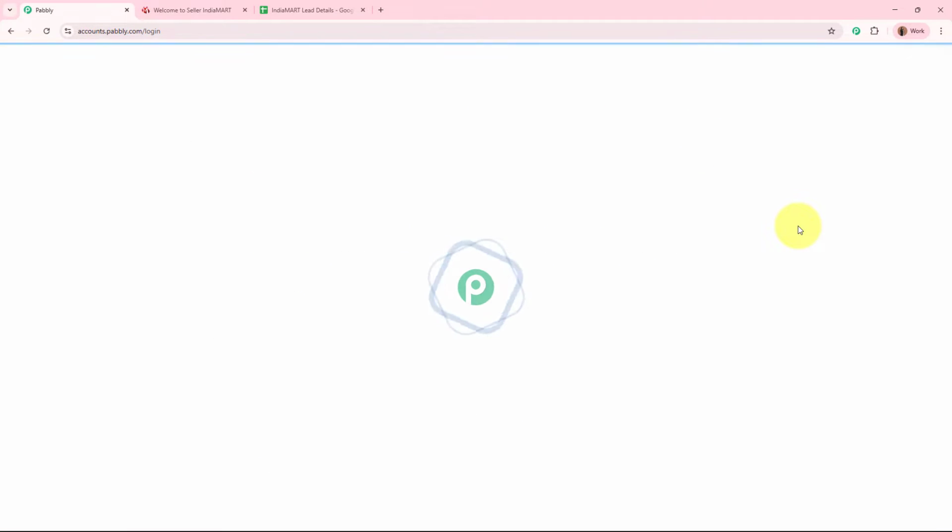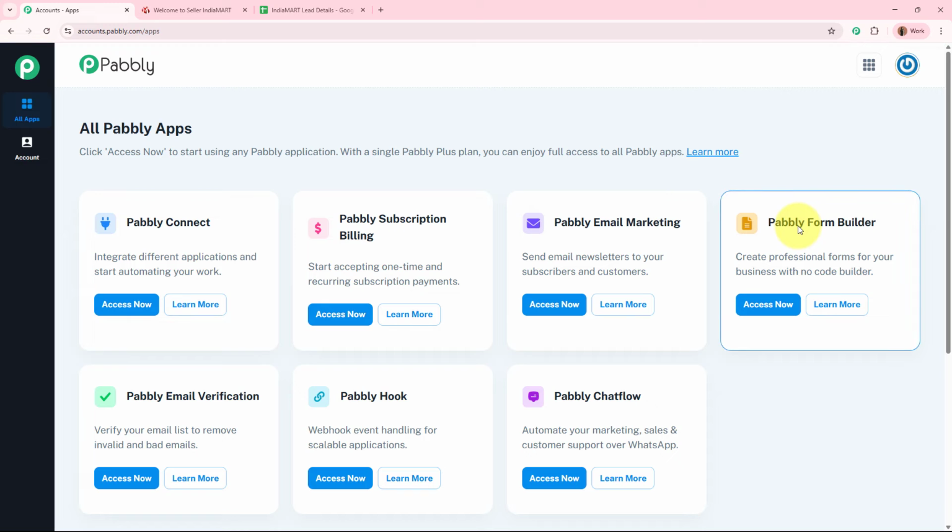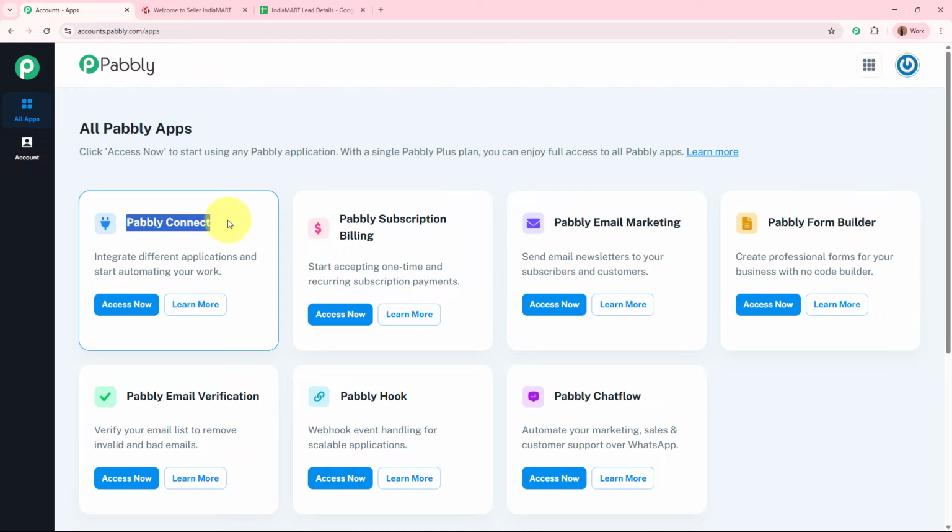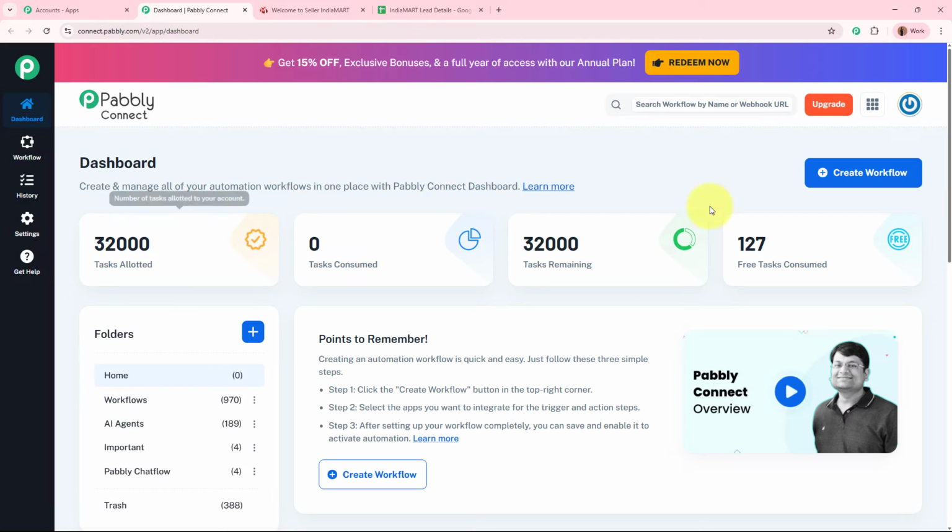I'm an existing user, so I'm going to directly sign into my Pabbly Connect account. After signing in, you can see the All Pabbly Apps section in front of you, in which you can see all the applications that Pabbly provides, from which we are going to use Pabbly Connect. For that, we have to click on this Access Now button right over here. Then Pabbly Connect's dashboard is going to appear in front of you.